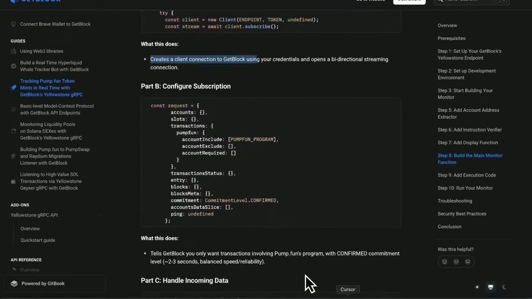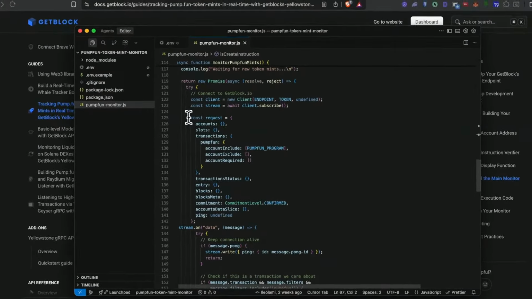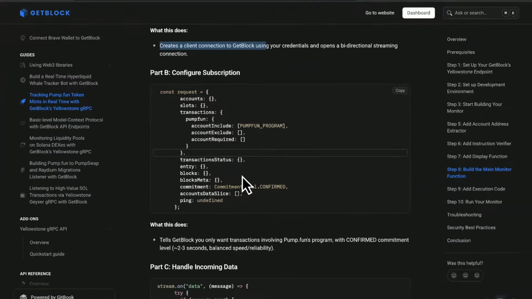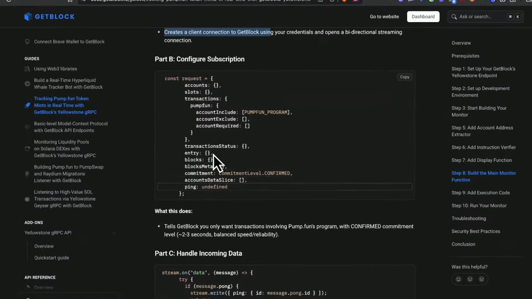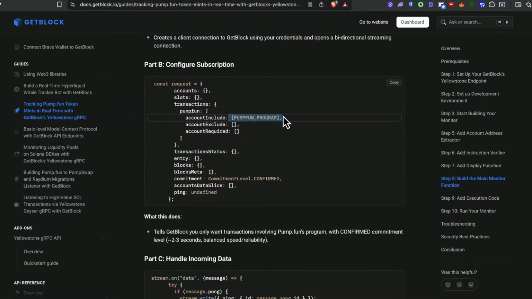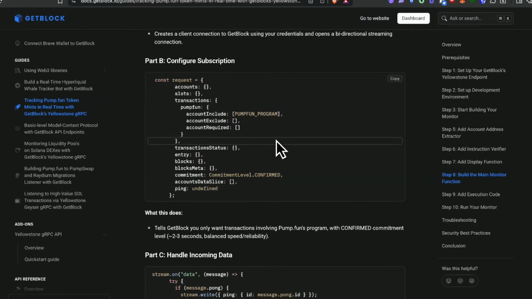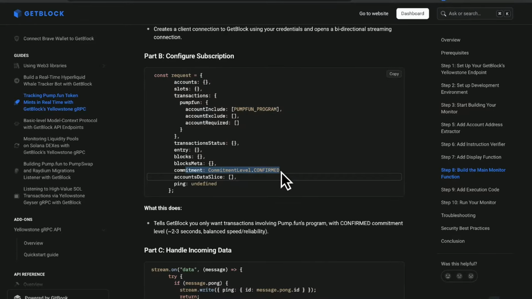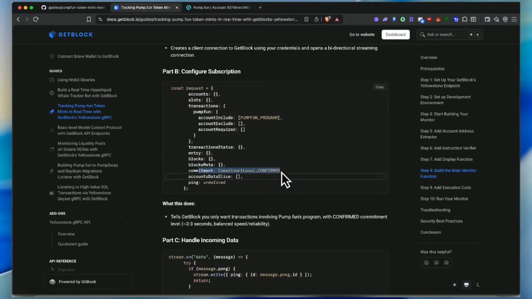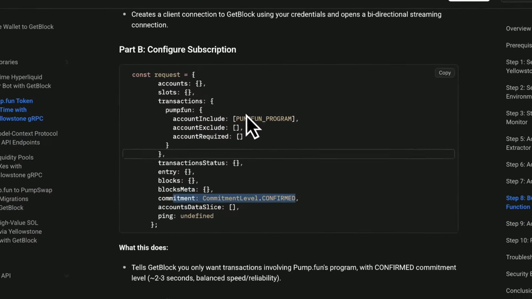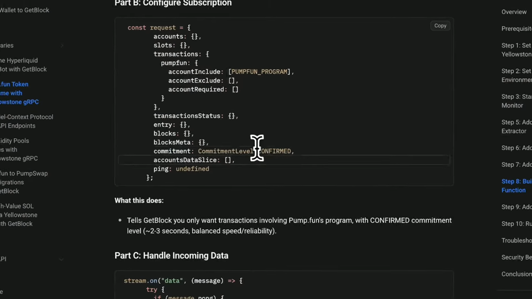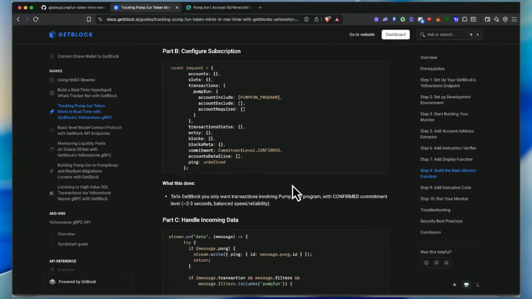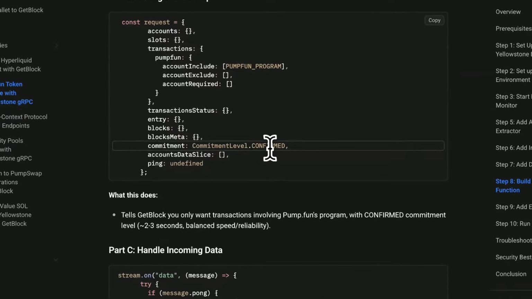If you go back to the code, you can see right here that this is the part where we configure the subscription details. Here, you're going to only tell GetBlock that you want transactions with the Pump.fun program, and we are also going to set the commitment level. As you can see, the commitment level here is set to confirmed, which means that you're going to get confirmed transactions only. So that's what we're interested in. You could set this and play around with different commitment levels to receive transactions probably before they're confirmed as well. But this is what we're going with in this tutorial.